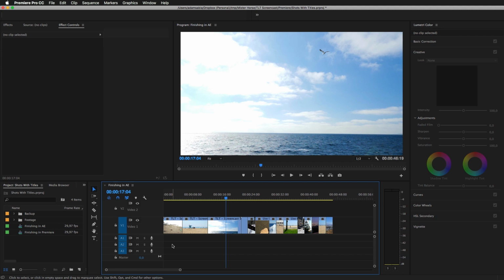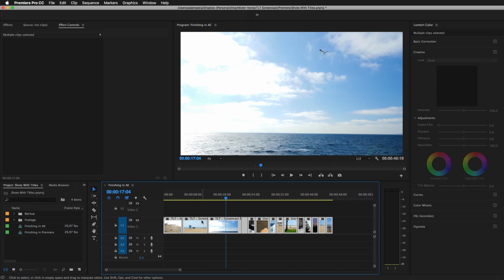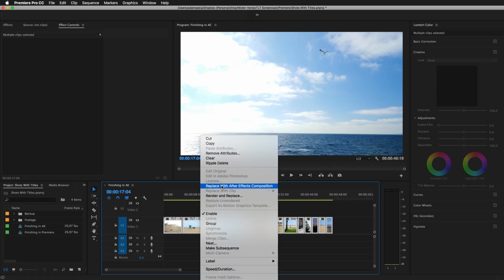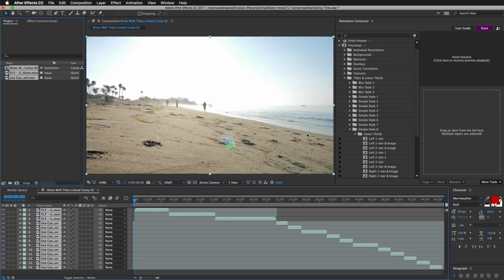Now let's look at the second workflow. I'll move this whole sequence I have made in Premiere into After Effects and finish my work there. I'll select all the clips, right click, and select Replace with After Effects Composition. This will ask me where to save the file, so I'll name it Adding Titles. It has opened After Effects and reconstructed the sequence as an After Effects composition, and all the clips are here as trimmed layers. That's really useful because I can start right away making all the changes, adjustments, and adding titles.